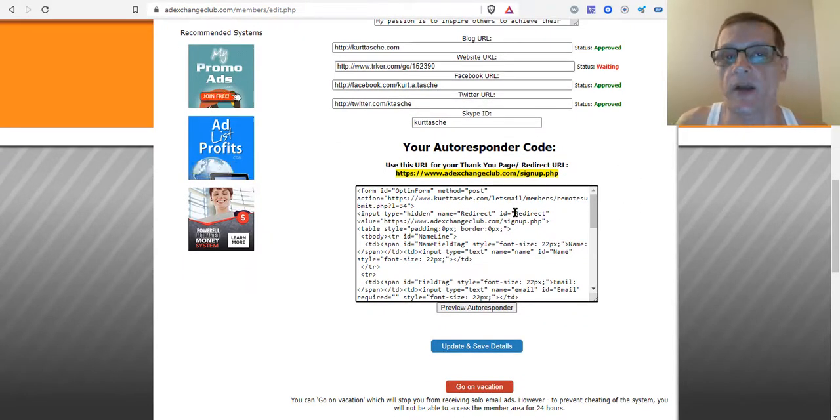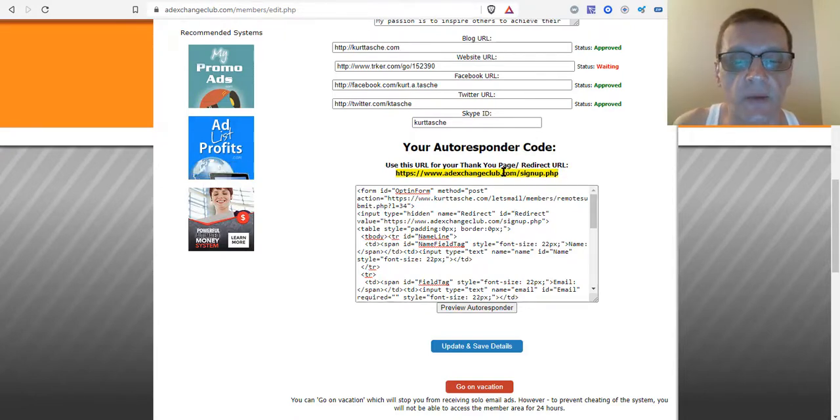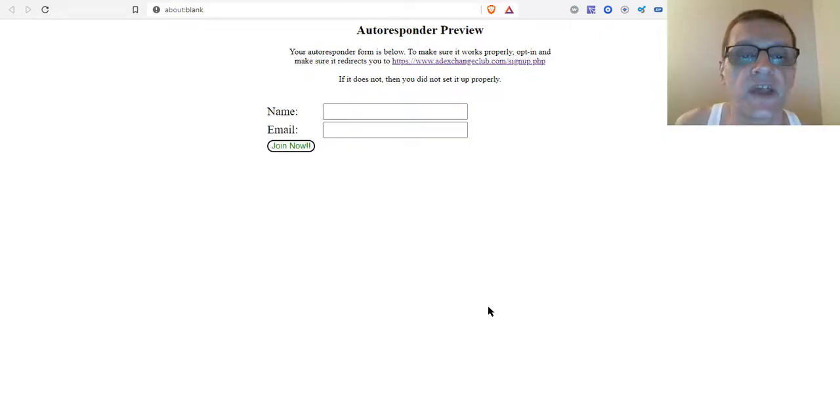Down below, this is where you put your autoresponder code. This is the code that's going to show up on your referral page, so people can enter their information in this field, they're going to go onto your email list, and then they're going to be redirected to the sign-up page, and they'll sign up under you in the Ad Exchange Club. If you click preview to see what it looks like, this is what mine looks like right here, and they go on my list.